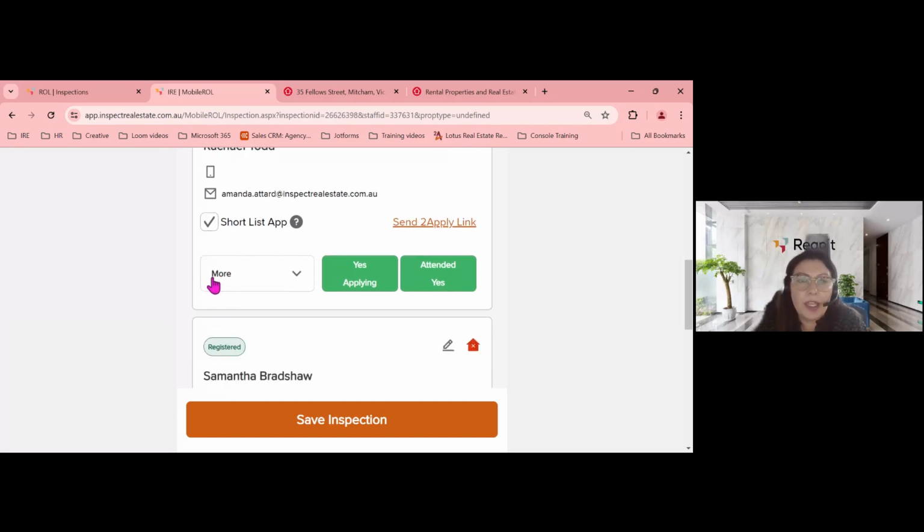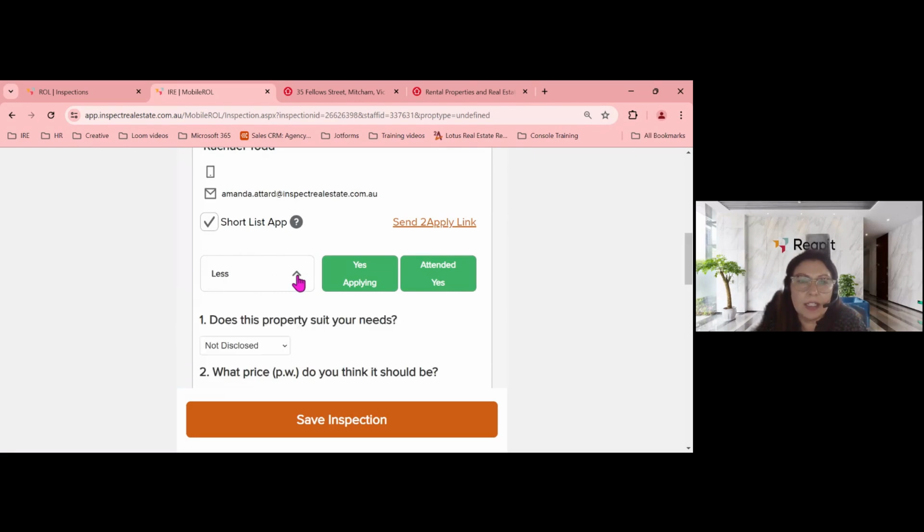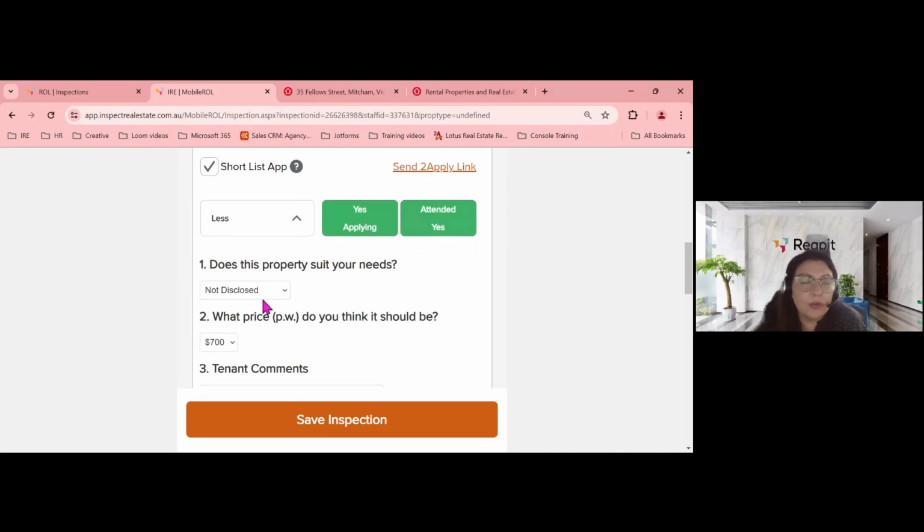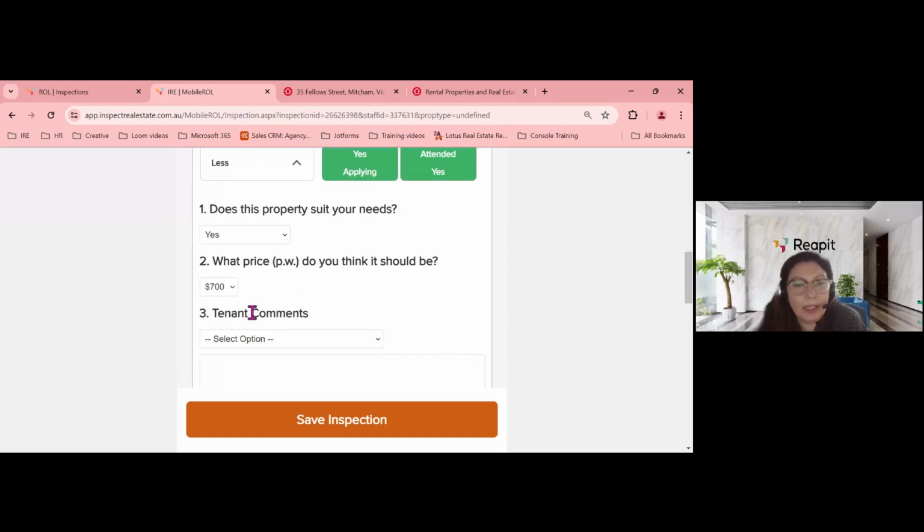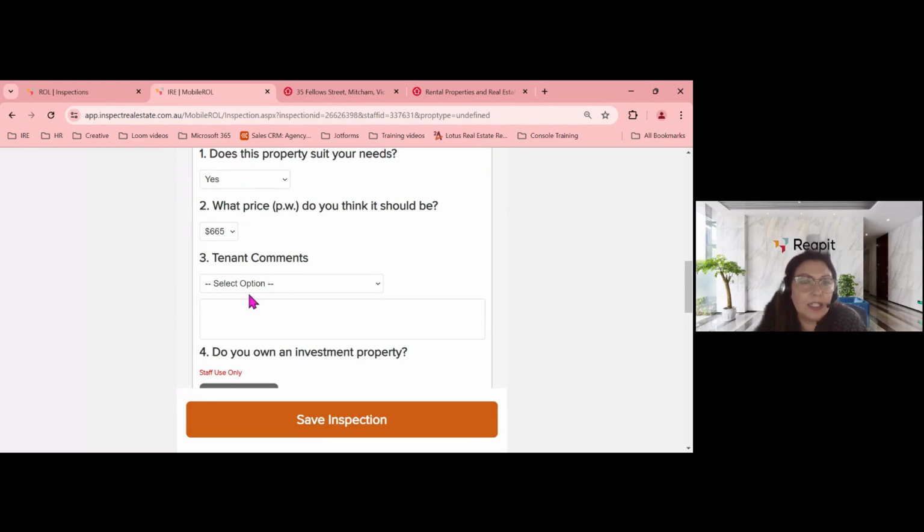And when that application has been submitted into the system, they'll be right up on the top in the streamlined view. What you have access to as well is under the more, if you select this there, you'll be able to see, does this property suit your needs, yes or no? So these are questions that you can ask your tenants, and these messages are customizable in the back end. What do you think that the price should be? And any additional tenant comments. You can add additional comments in this field.